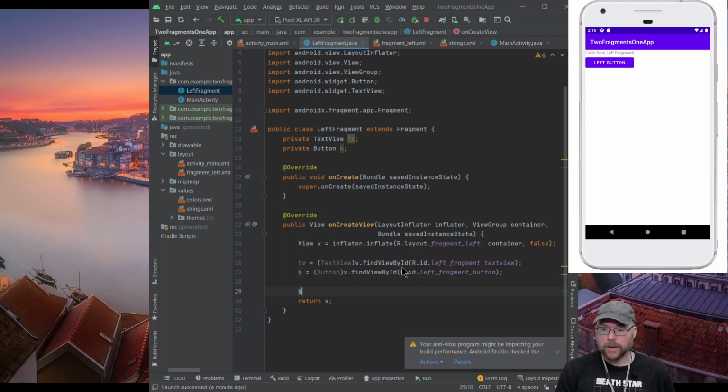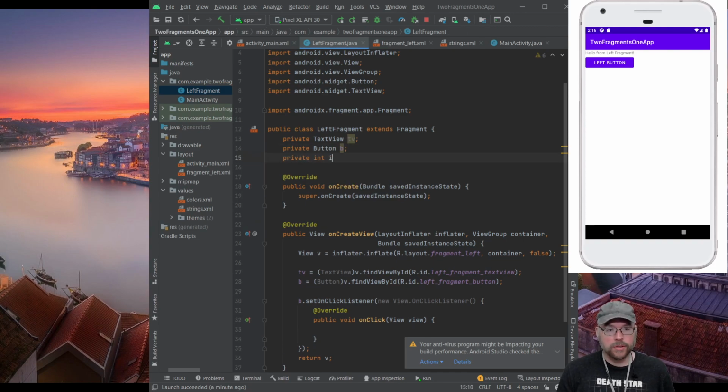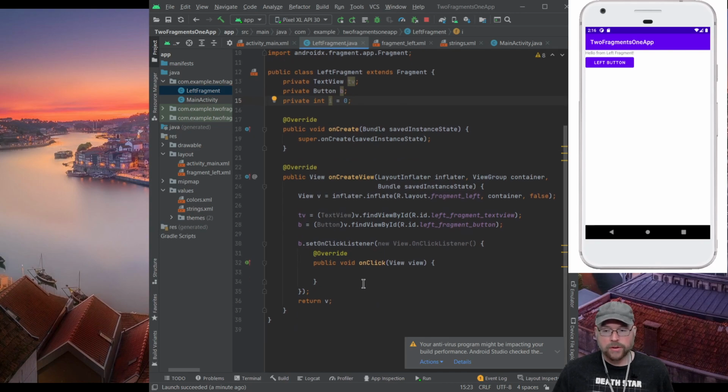So b.setOnClickListener, and it's going to be an OnClickListener. Then we're going to add the onClick method. So on click, what do I want? I'm just going to set the text to a number. To do that, I'll have a variable, which I'll just call i, and I'll initialize it to 0.